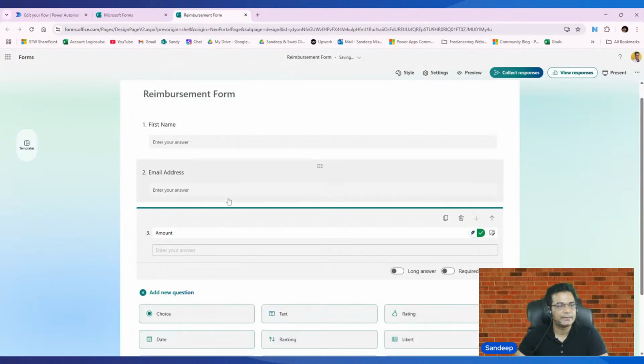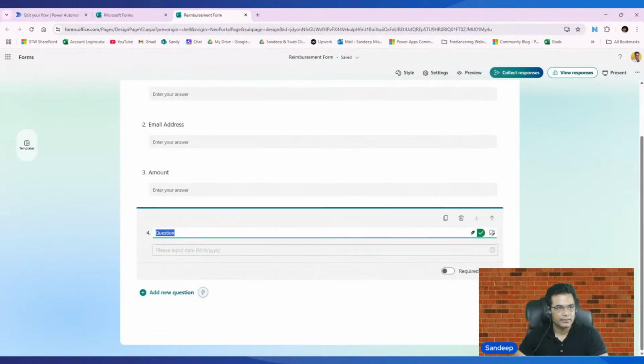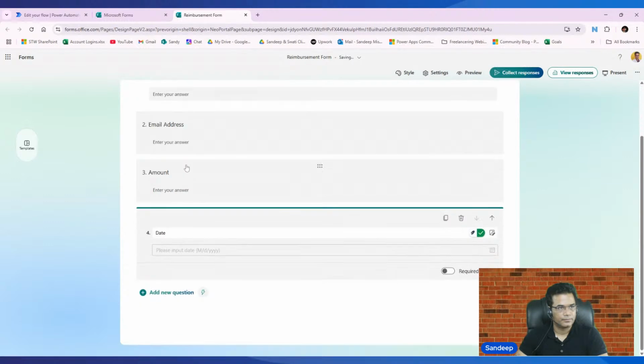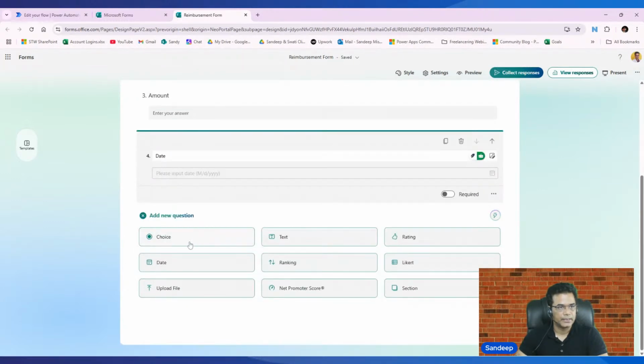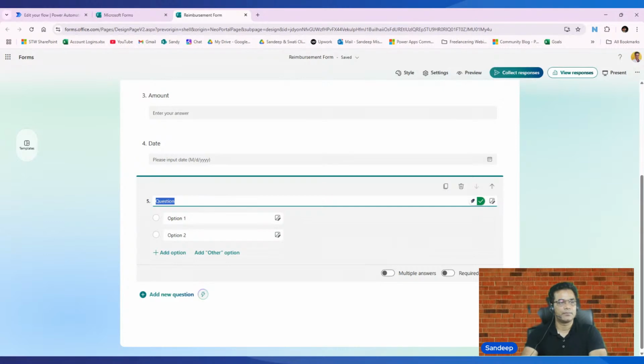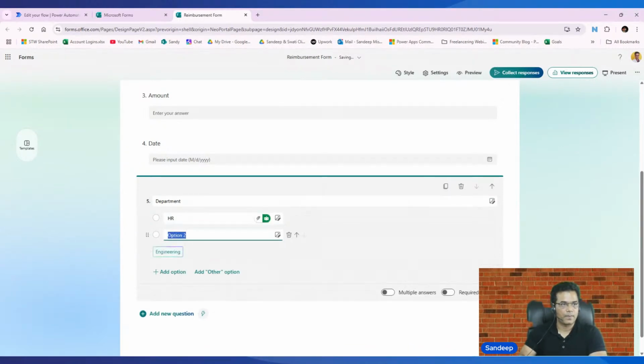So I'm just adding some demo fields based on your company requirement. You can take anything else, whatever is required in your business. So then we'll take the date, and we'll take multiple choice for the department, like HR.